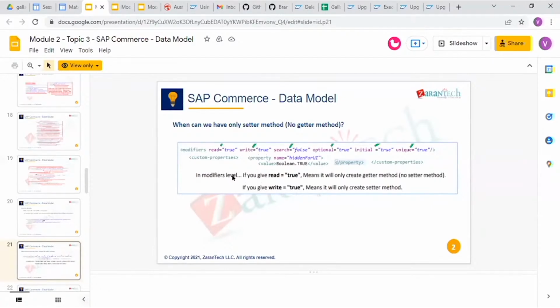And here you can also define some custom property for your particular attribute. Let's say your property is something like hidden for UI. If you write a custom property which makes that attribute hidden in the UI, you can also set its default value to true. So we have the custom property field, through which we can define a custom property for your particular attribute.